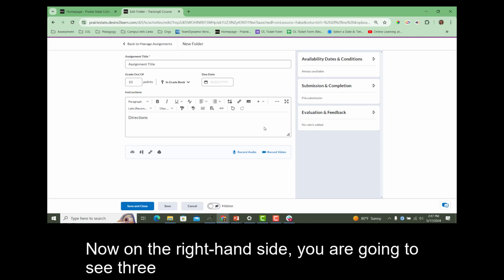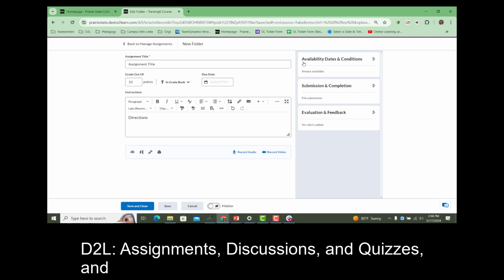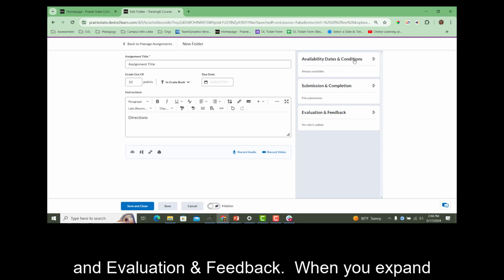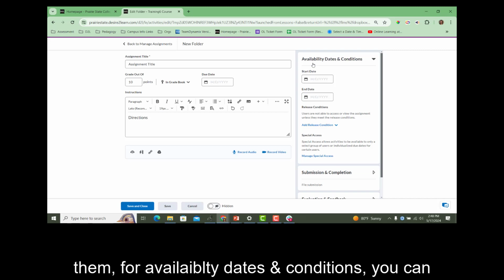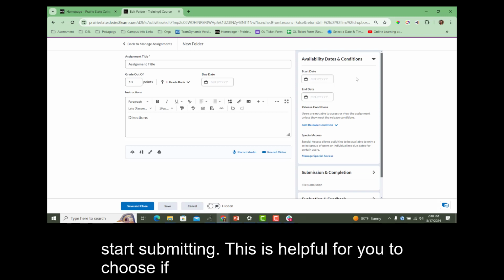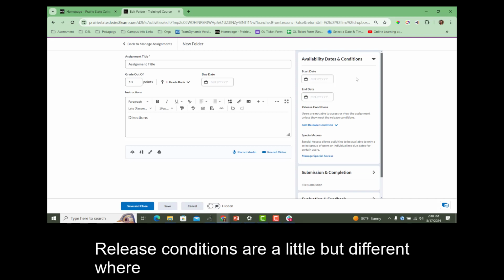On the right-hand side, you're going to see 3 settings menus that are common to all of the tools in D2L, assignments, discussions, and quizzes, and that is availability, dates and conditions, submission and completion, and evaluation and feedback. When you expand availability dates and conditions, you can identify when you would like students to be able to start submitting. This is helpful if, for example, you don't want students to accidentally submit before you finish giving directions.